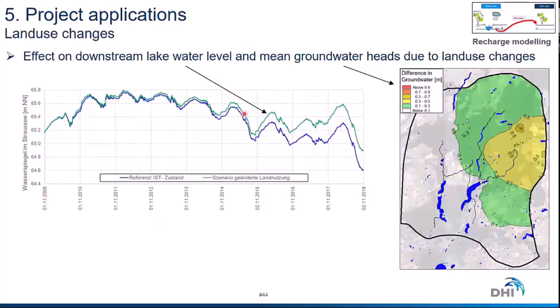And we did, of course, the same graph. So we show again, blue, the reference state model, and green, the scenario, how the lake water level would develop over time. We could plot the same for the groundwater hydrographs. In this case, we did it as a spatial differences map. So you can see here the subcatchment where we changed something led to higher groundwater levels on average.